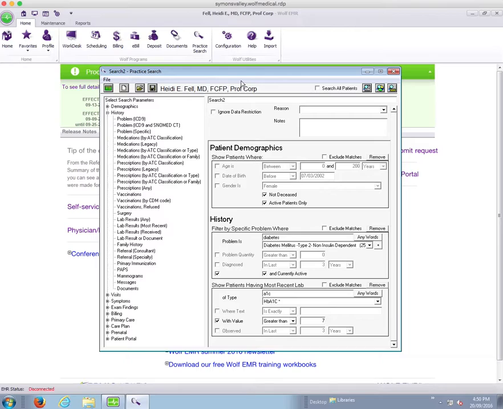I hope that this has been helpful for you to figure out how you can begin to use the EMR to help monitor your chronic disease patients and help measure how you're doing against certain benchmarks.